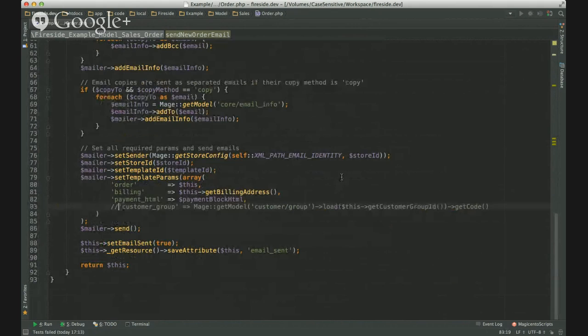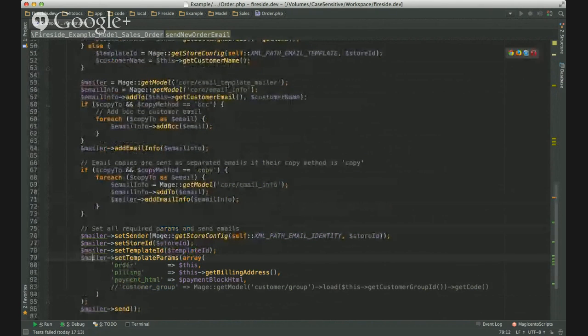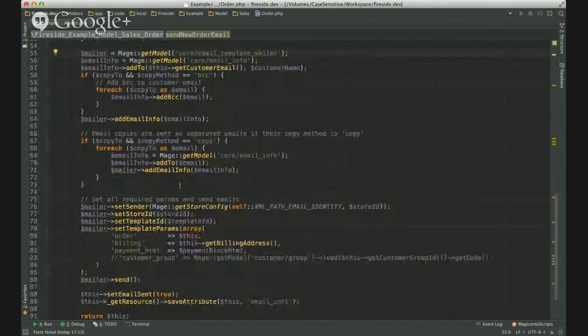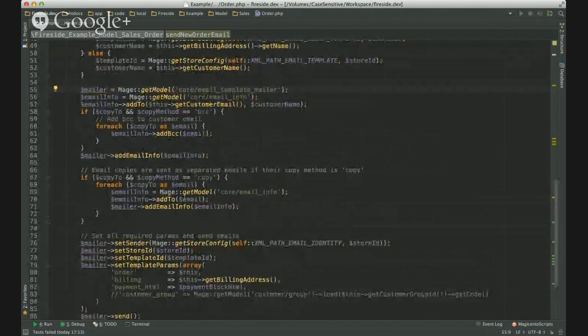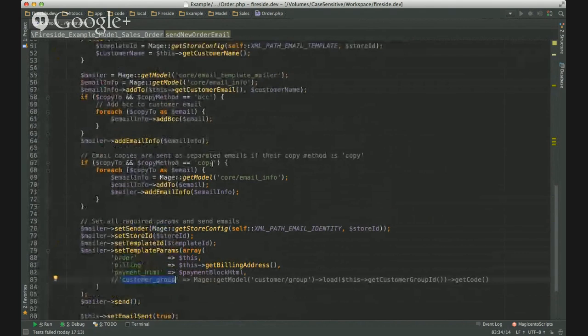In the test that I want to write, I want to check that this method now provides the customer group as a template variable to the mailer. The mailer here is an instance of Core Email Template Mailer. It's instantiated right here on line 55. So my test should check that whenever sendNewOrderEmail is called on the order model, it passes the customer group to the mailer. So how can I do that?